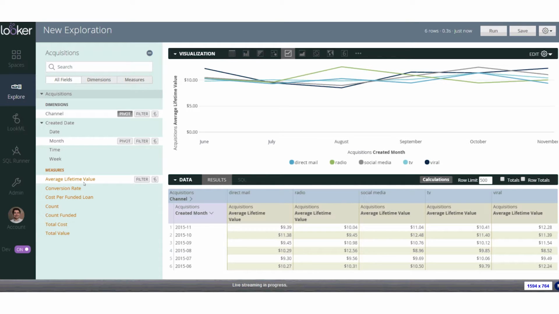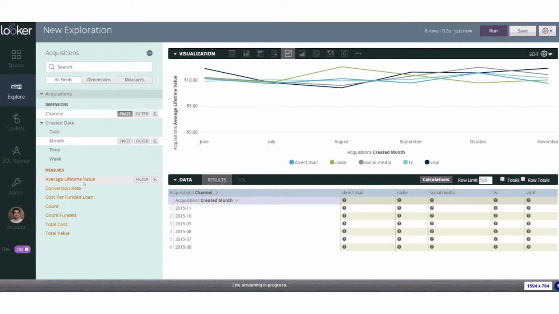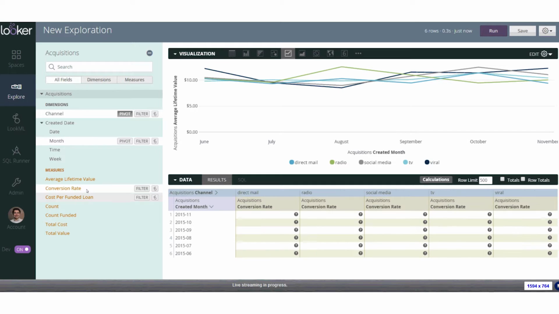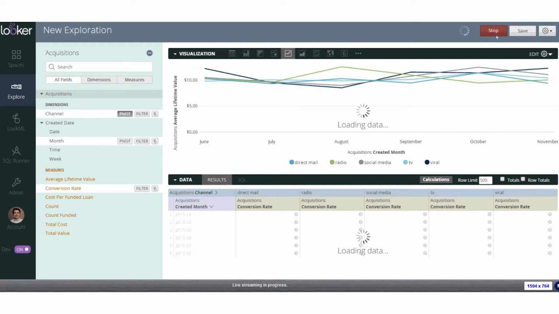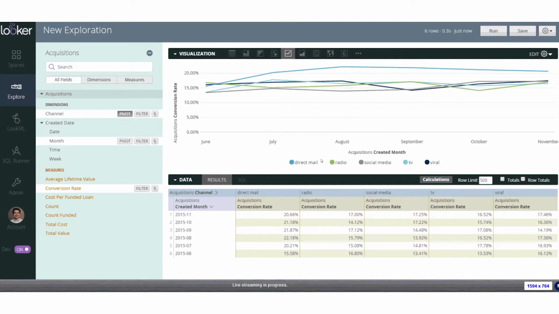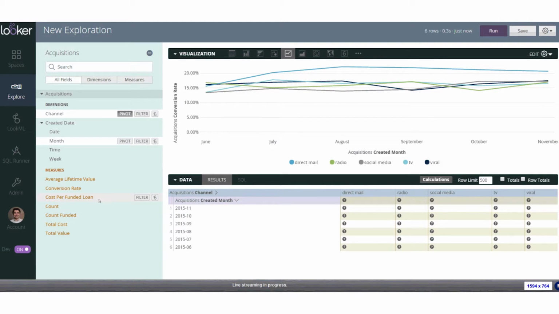I'll throw conversion rate onto my table and rerun. And this time around, you can see that there's actually an obvious winner, and that is direct mail, far outpacing the competition. For my last KPI, I'm actually going to generate this one by hand, and that's the cost per funded loan. I already have a predefined metric for this available, but I'm going to show off one of Looker's cool new tools that they just released, and that is calculations.